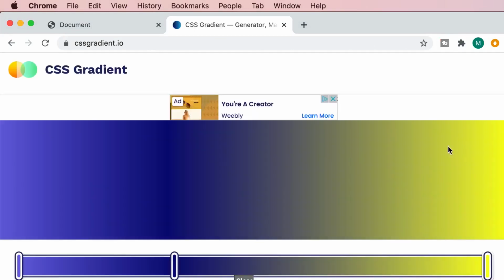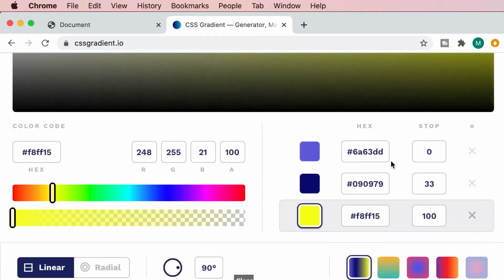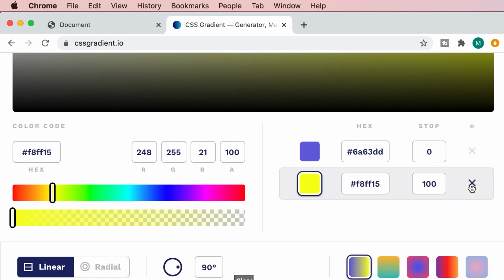Look, here we have a gradient with 3 colors. All these colors are listed over here. We can see their hexadecimal value and their position. So the first color starts at 0%. The second color starts at 33%, and so on. Now in this demo, I just want to have 2 colors. So let's get rid of the second color. We have a purple and a yellow.